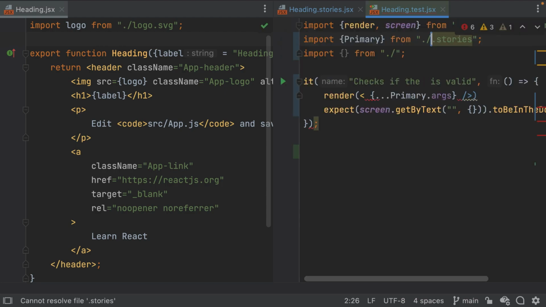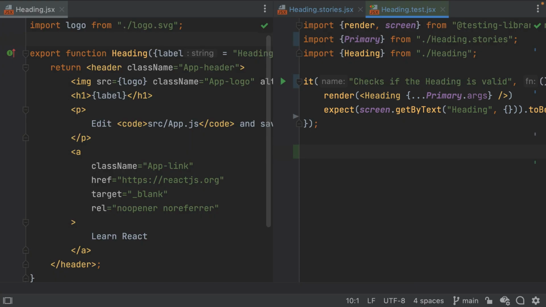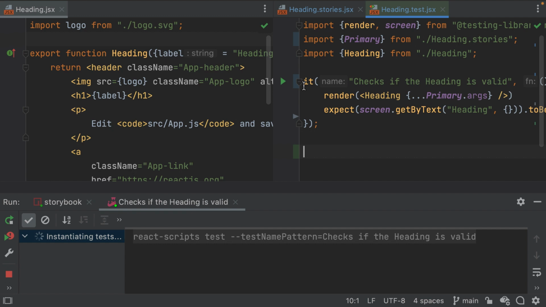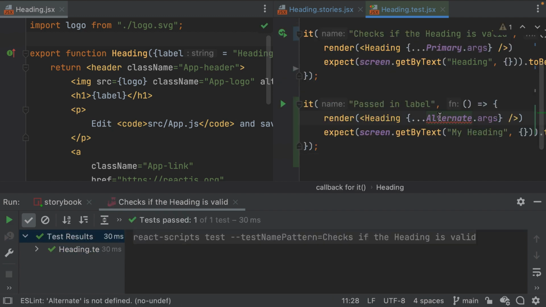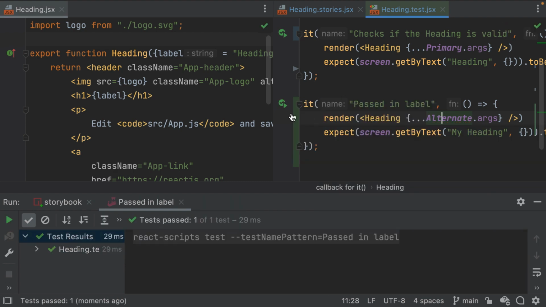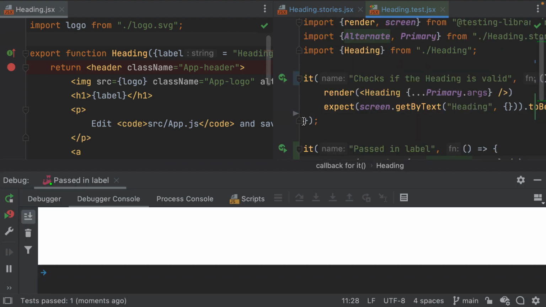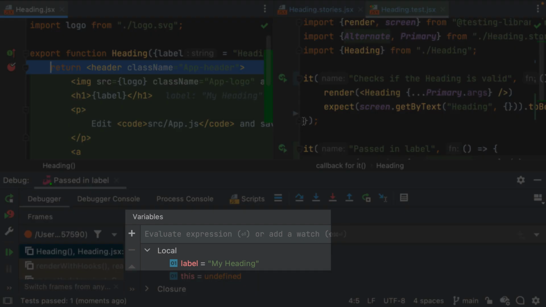It renders with the story's args, then checks the results. I then run this test and see my story is in good shape. Repeat for the next variation. All my stories are good. If I need to poke around, I can set a breakpoint, run my test stories under the debugger. It stops on the line, and I can just look around.